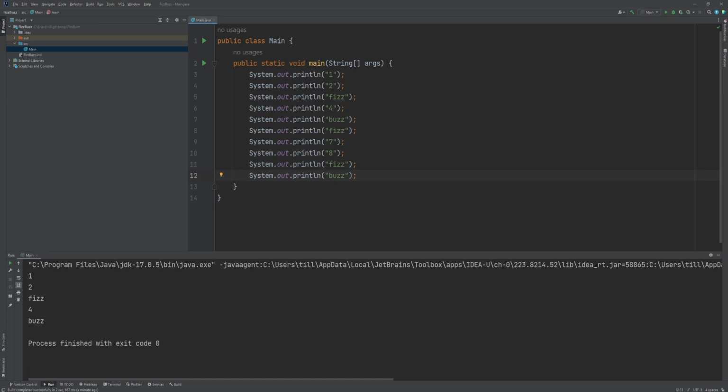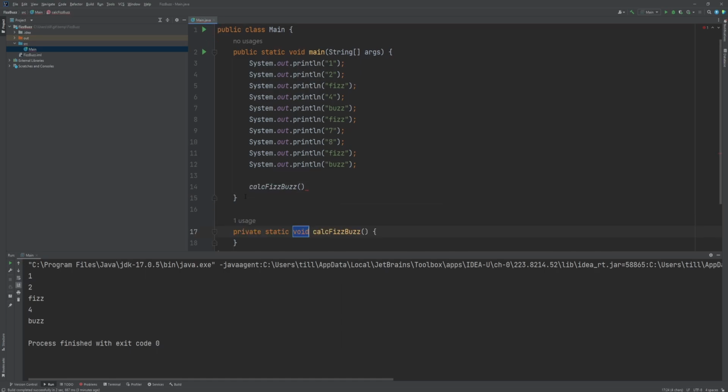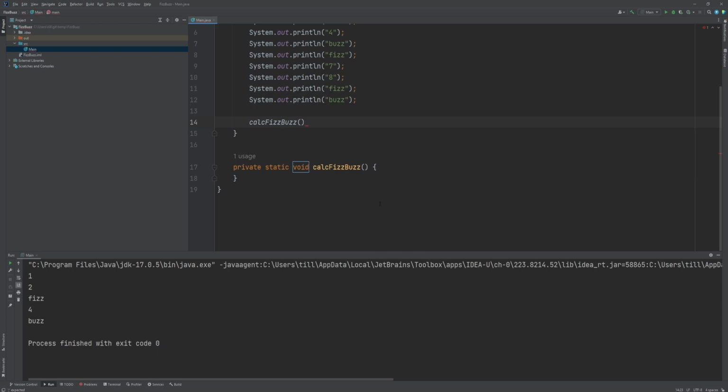Let's approach those problems in that order and start with how we can let the computer decide if the number is divisible or not. Let's create a new method that will calculate what we want to print based on a given number. Type calcFizzBuzz and autocomplete it with create method by having the cursor over it, pressing Alt Enter and selecting create method. A new method is created where we need to change the return type and parameters. Complete the method statement by adding a semicolon at the end.